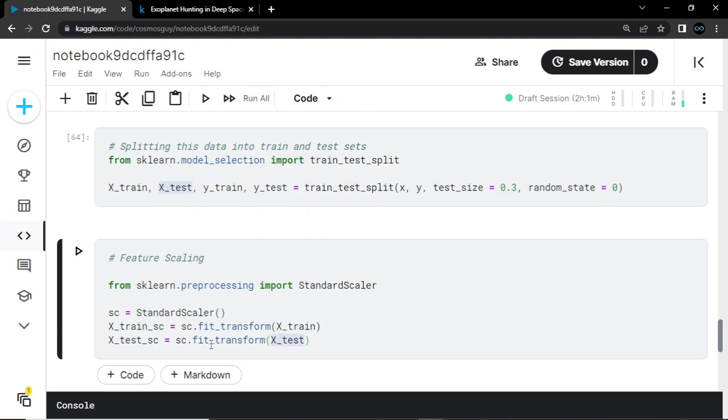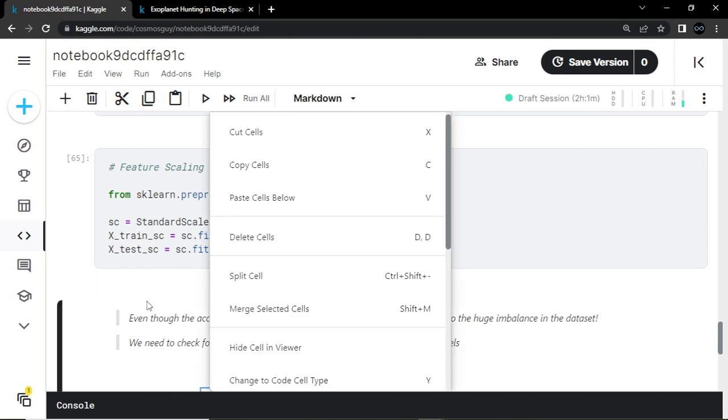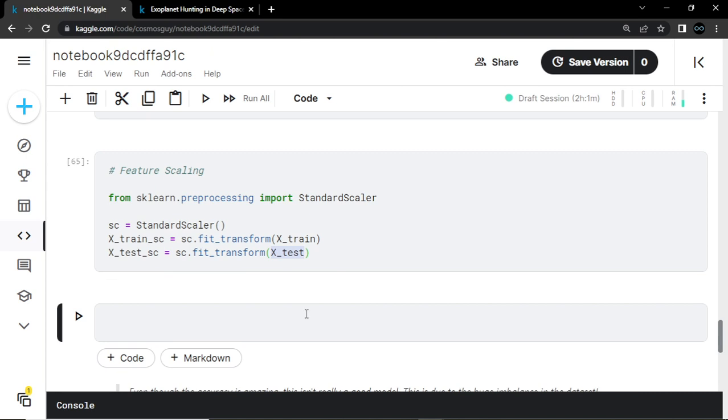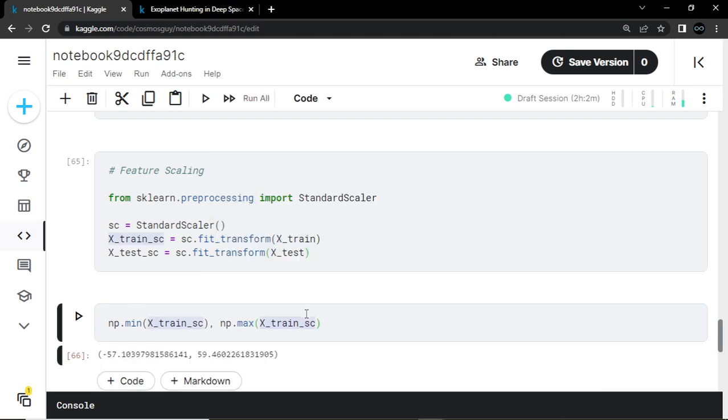Now if I run this, let us check what values we have for the minimum and the maximum in both datasets, train and test. So if I write np.min of x train scaled data, and along with it the maximum value in the x train scaled data, let's see what we have. We have values going from -57 to around 59. And what about the test data?